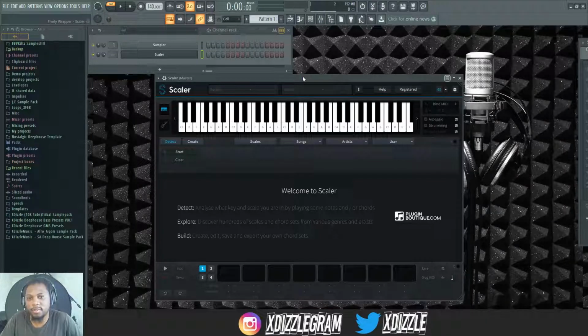So today in this video I'm going to be making some deep house using this plugin because it's a chord generator. You can use it to generate chords and bass. I've shown you in other videos ways you can generate chords using stuff like EZkeys and Cthulhu to get you some nice chord progressions going. Today we're going to be using Scaler because I believe it's one of the best plugins that you can use to generate chords and create your own melodies and so forth.